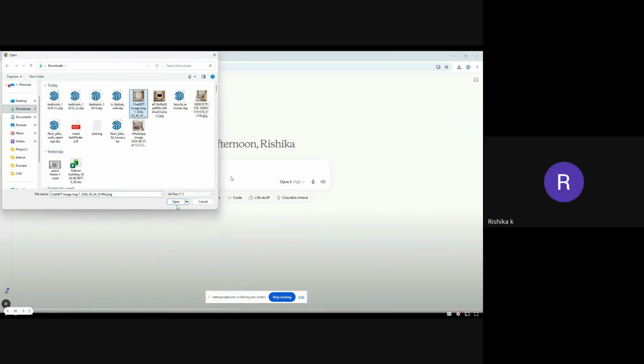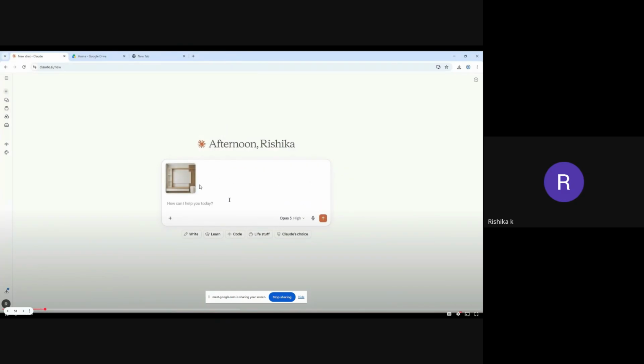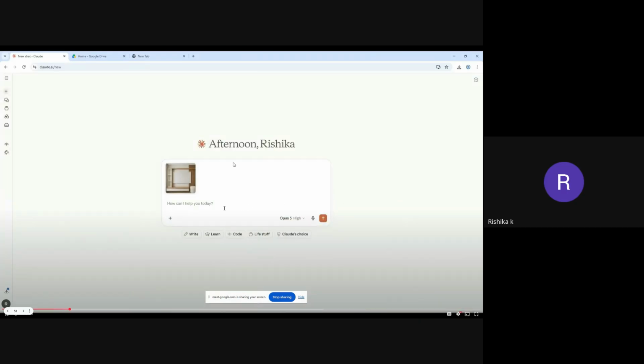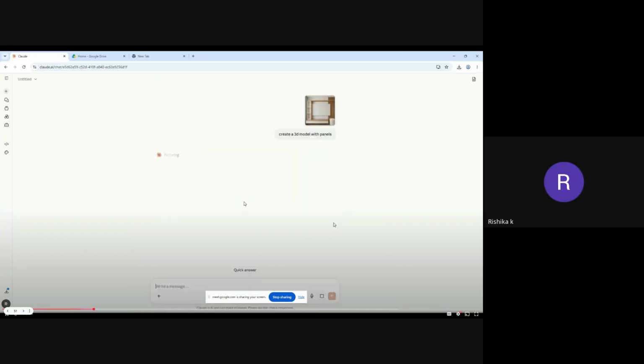So we just took an image. You can see this is our reference for a TV unit, what we wanted. In any rendering tool, make sure you don't have unnecessary stuff. That's it. If there are hundreds of artifacts, it might not respect what you actually want. So I'm just saying, create a 3D model with panels.